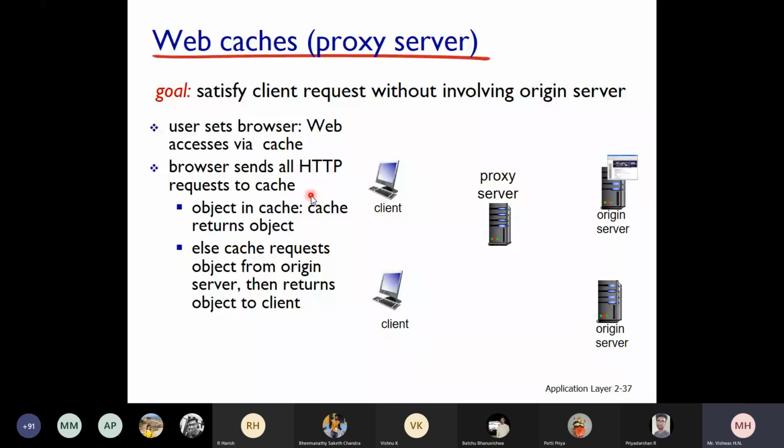Basically, the client will send a request to the proxy server. The proxy server will check whether it has it. If it has it, it will send a conditional GET request to the origin server to check whether there is any update. If there is no update, the origin server will send a very small message to the proxy server, and the proxy server will respond with the actual page that it has. Okay, that is how proxy servers work.